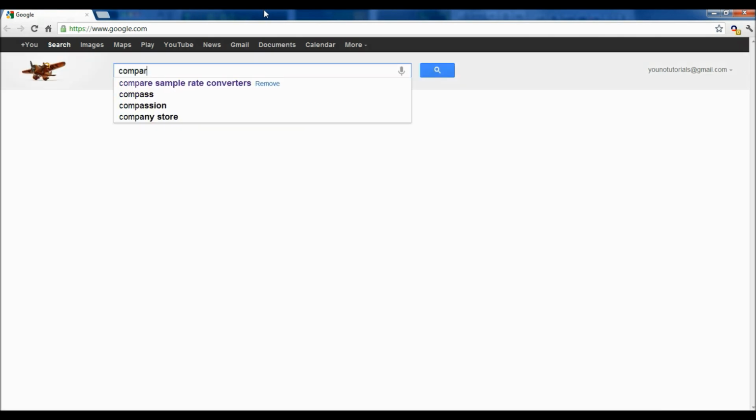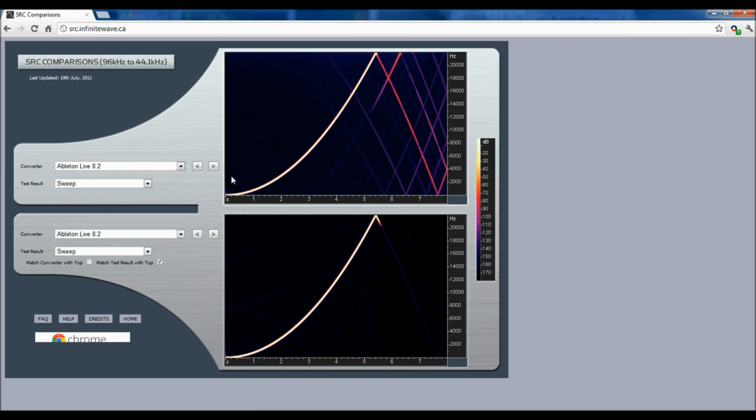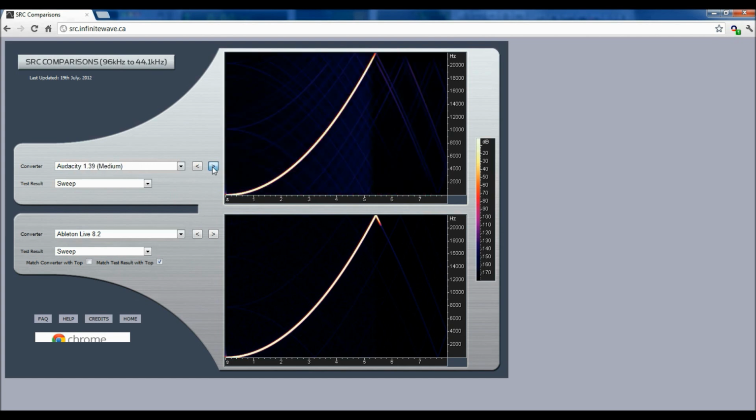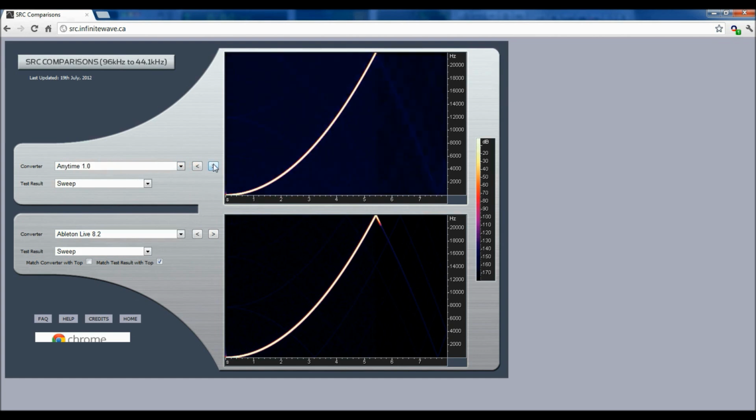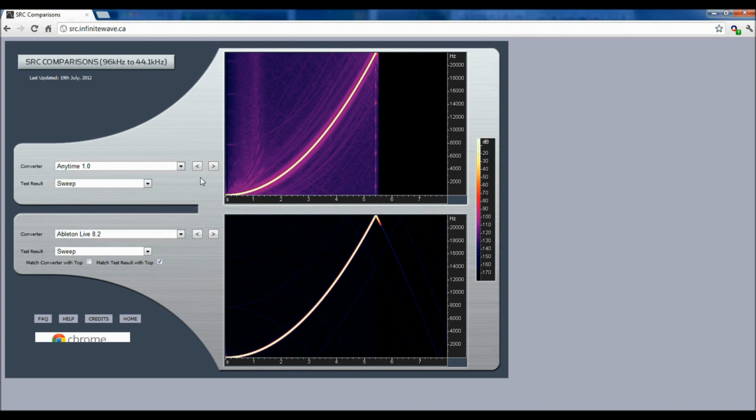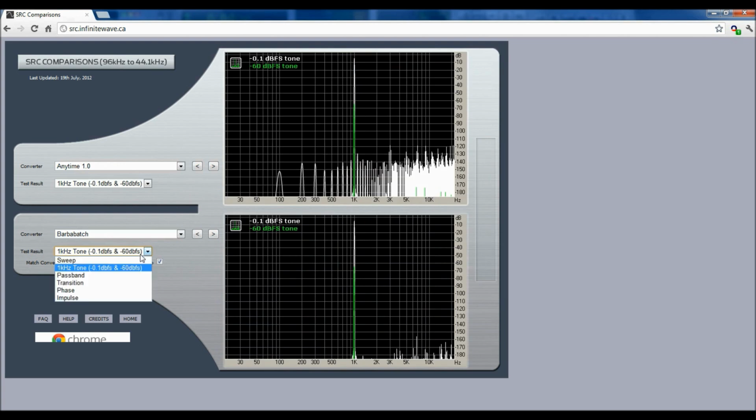Oh, something else I wanted to show you. Here's a neat little website I got here. It compares sampling rates and how they deal with aliasing. You'll see that the red here is aliasing. Here's Ableton Live 7. You can go through a bunch of different DAWs and a bunch of different converters, and basically compare them visually. You can do different tests on it.